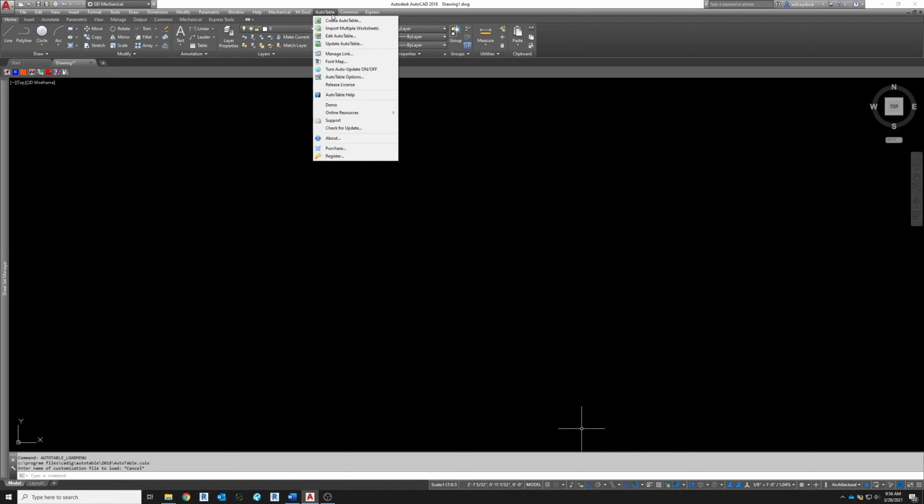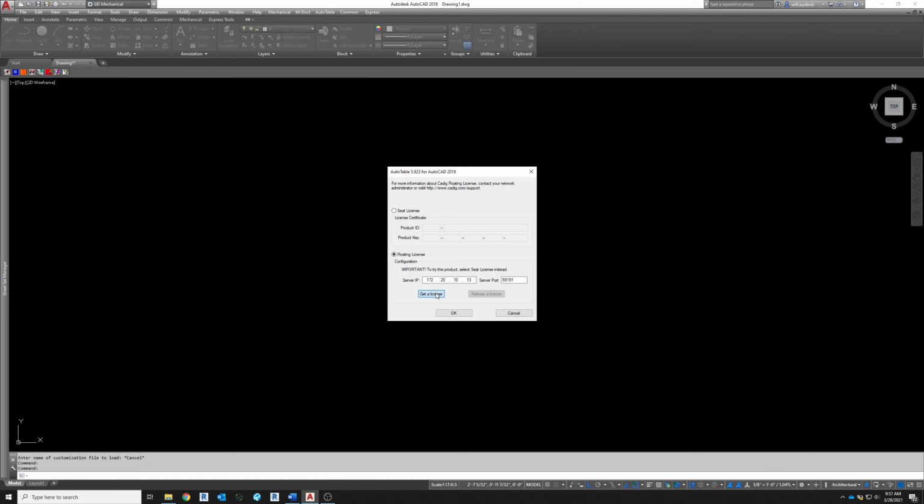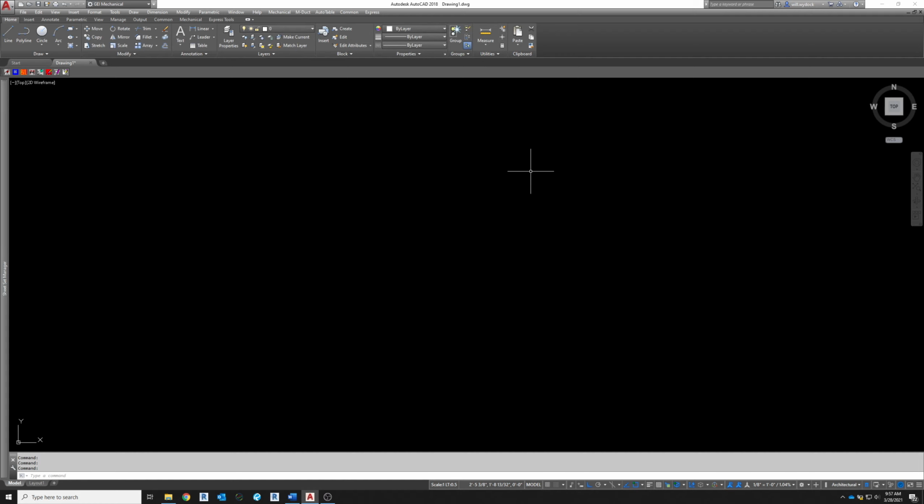You should come down here to the register and pull a license. I'll get a license now. Okay, and then you have a license now. It's pulled off our network so you can start working. AutoTable has a few features that we need to go over to get set up before we actually do any of the actual work.